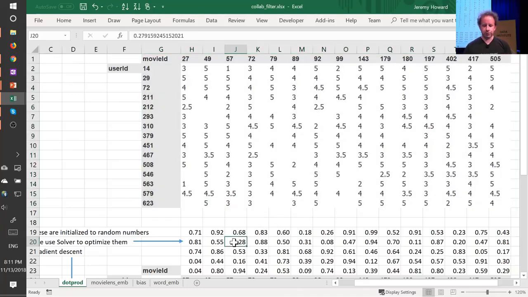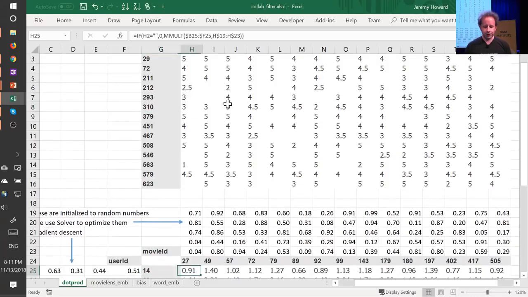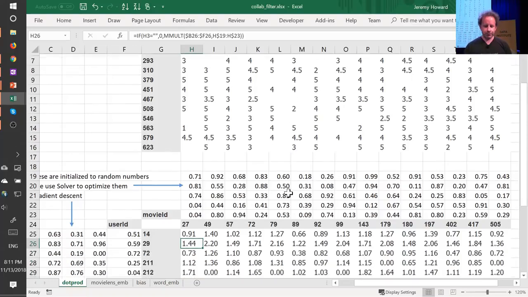And so how can we build a model? What we want to do is create something which can predict for user 293, will they like movie 49, for example. So we've got to come up with some function that can represent that decision. And here's a simple possible approach.